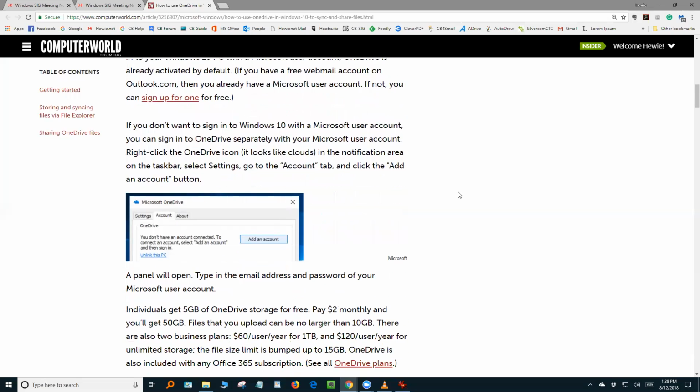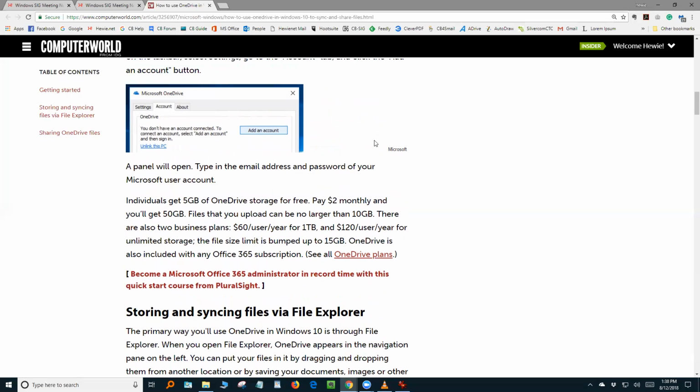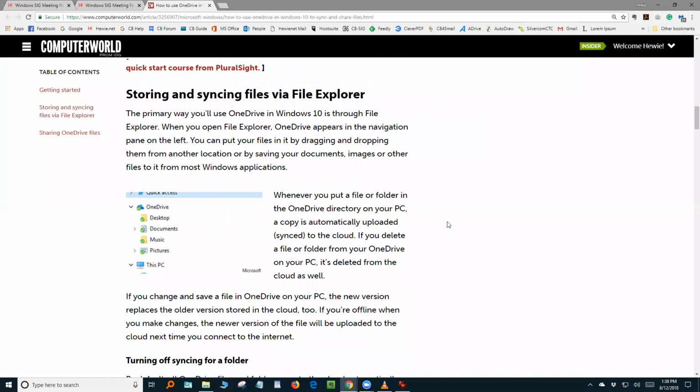If you don't want to sign into Windows 10 with a Microsoft user account, you can sign in to OneDrive separately with your Microsoft user account. A panel will open. You type in the email address and password of your user account. Individuals get, as I said, 5 gigabytes storage free. You can pay $2 a month and you get 50 gigabytes. And then there's different increments. And as I said, with Office 365, you get a terabyte.